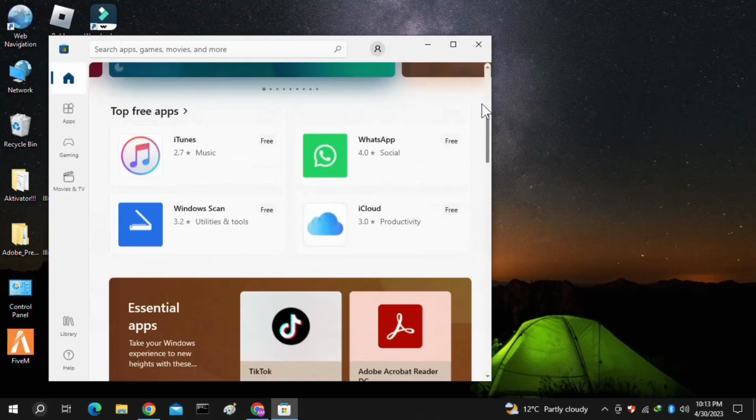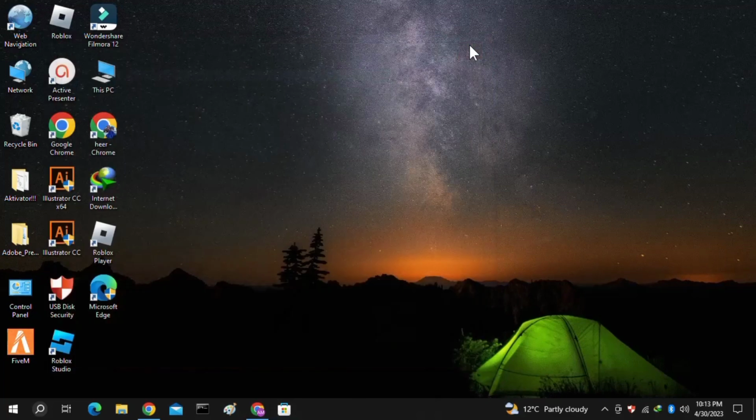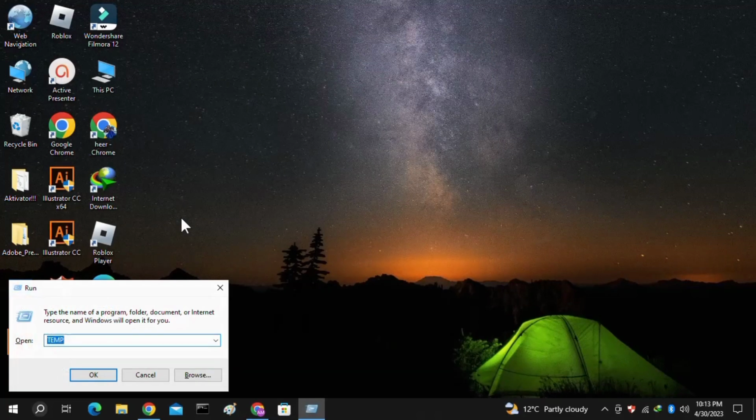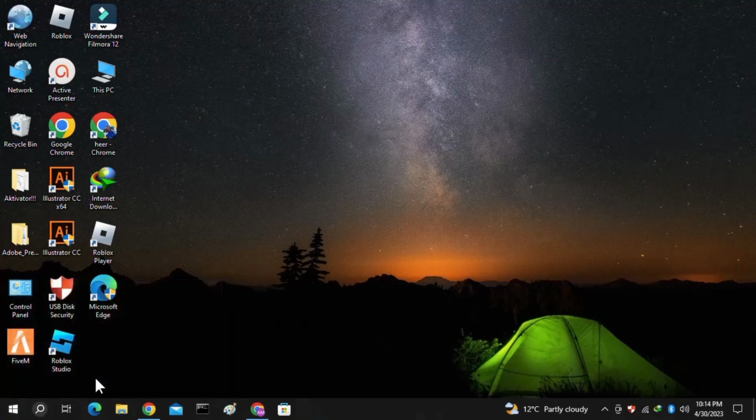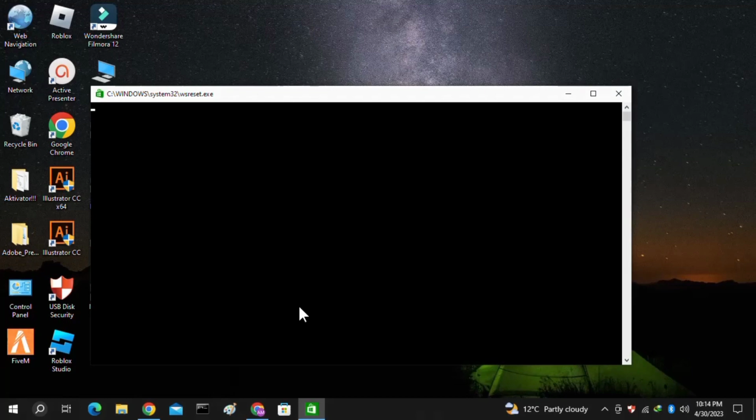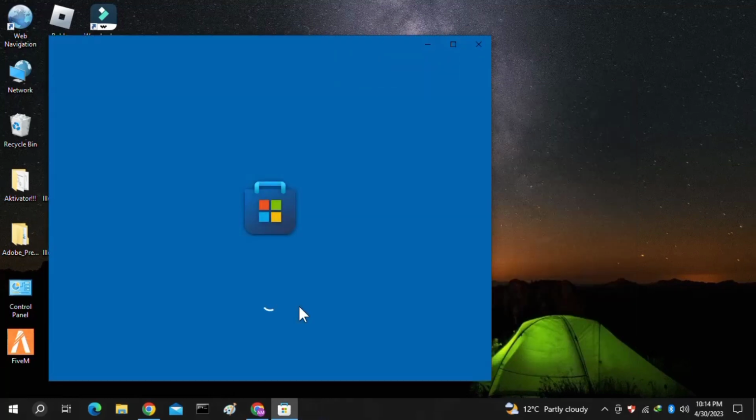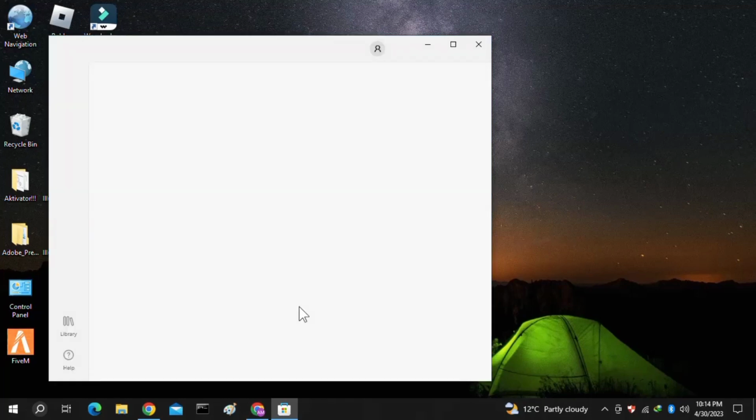Now moving to our second method, you just need to open your run box by pressing Windows plus R keys at once and then search here for wsreset.exe and then hit the enter. It will automatically clear the cache of your Microsoft Store and then automatically open your Microsoft Store after some processing. So you have to be patient and wait for opening the Microsoft Store automatically, and hopefully your problem will be fixed.